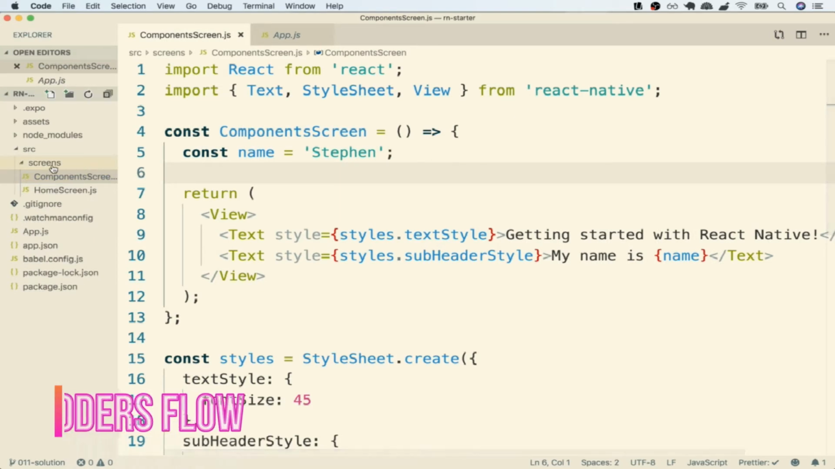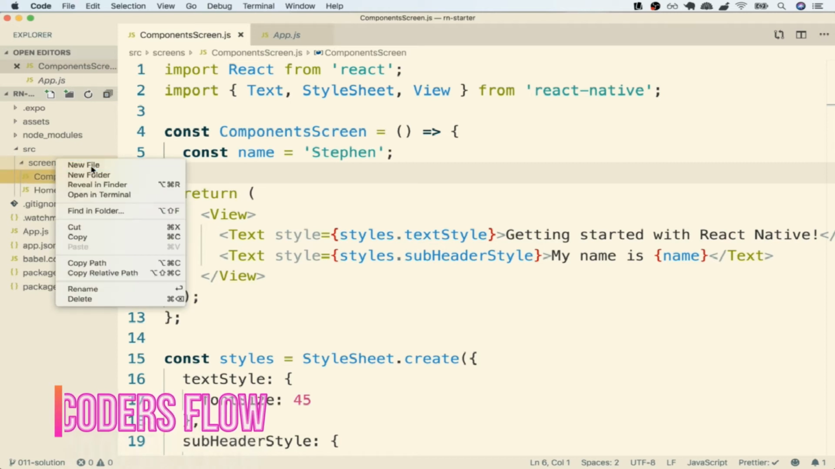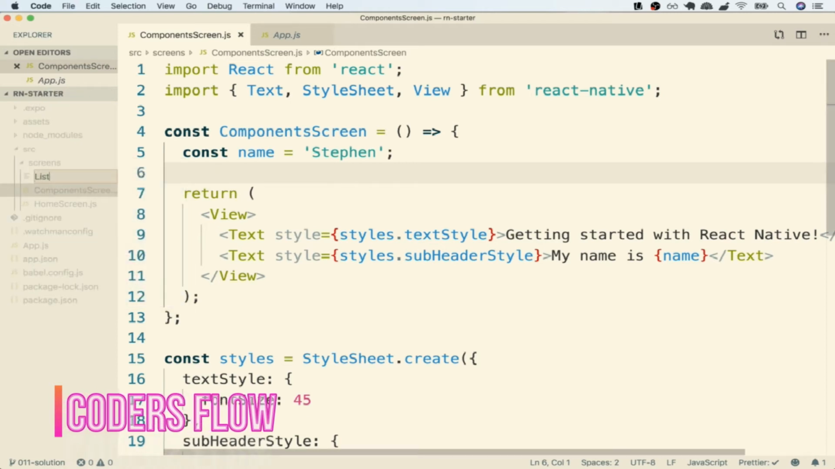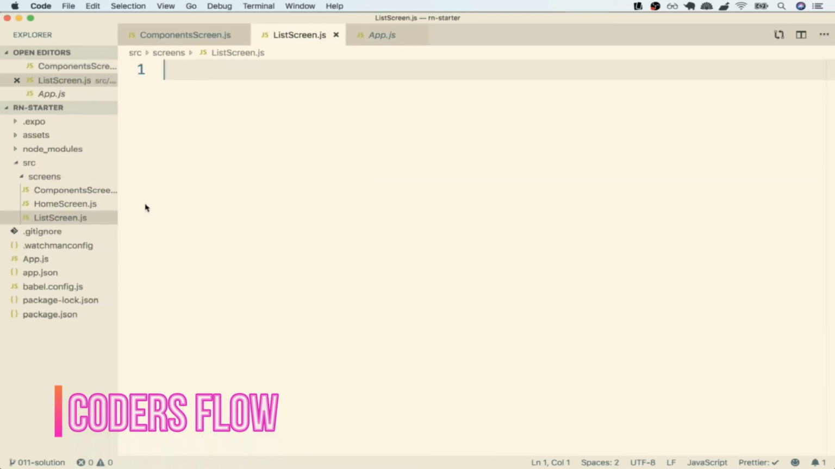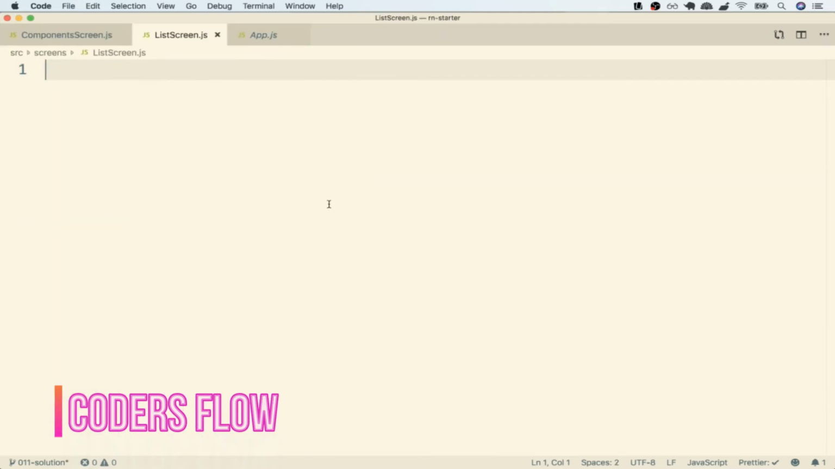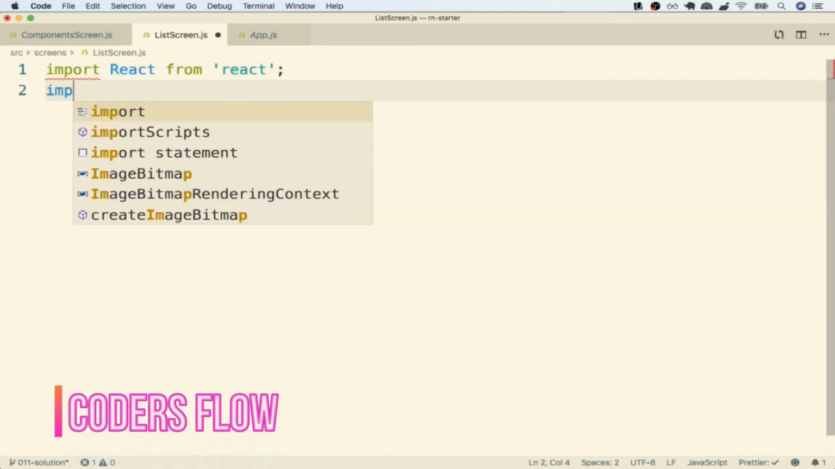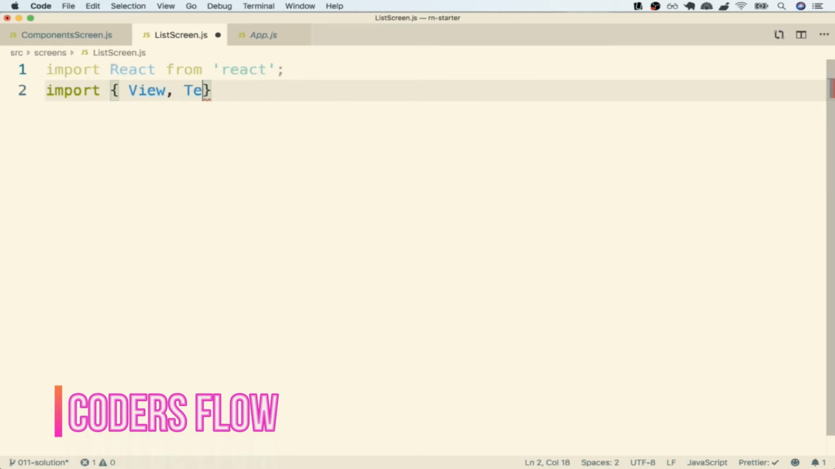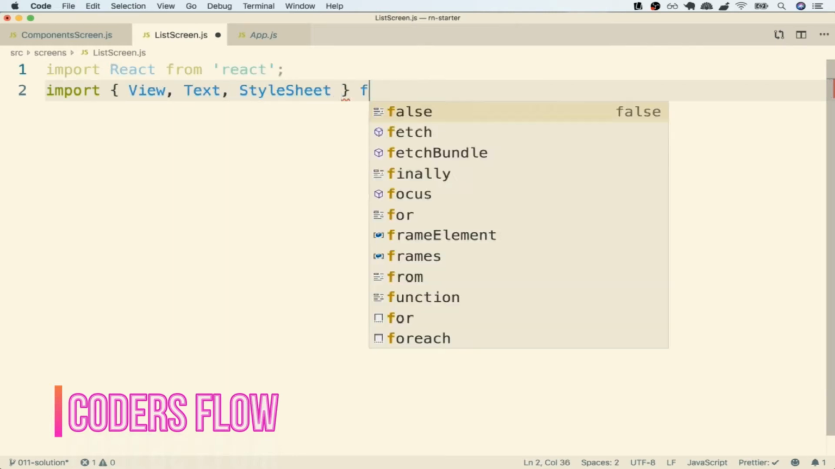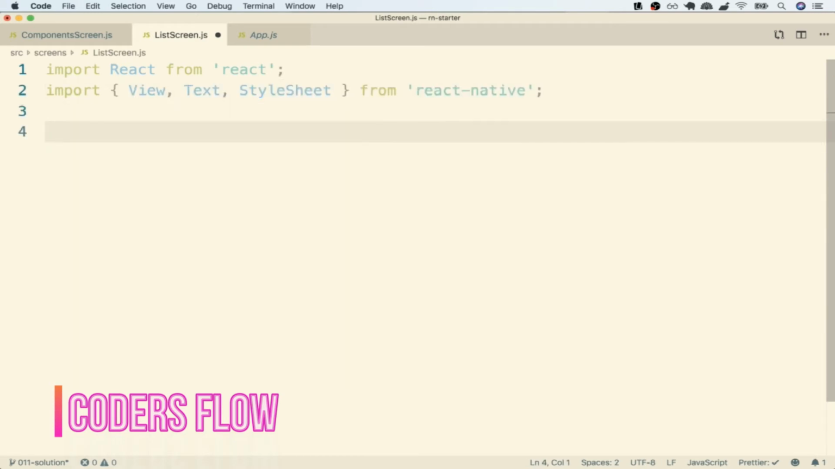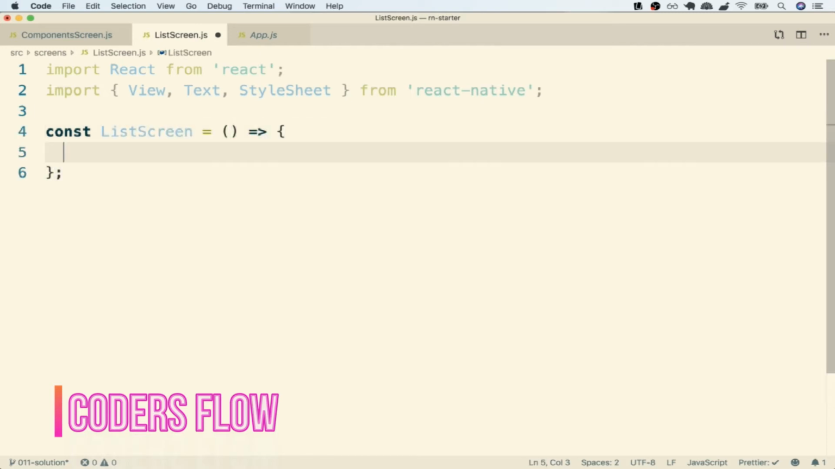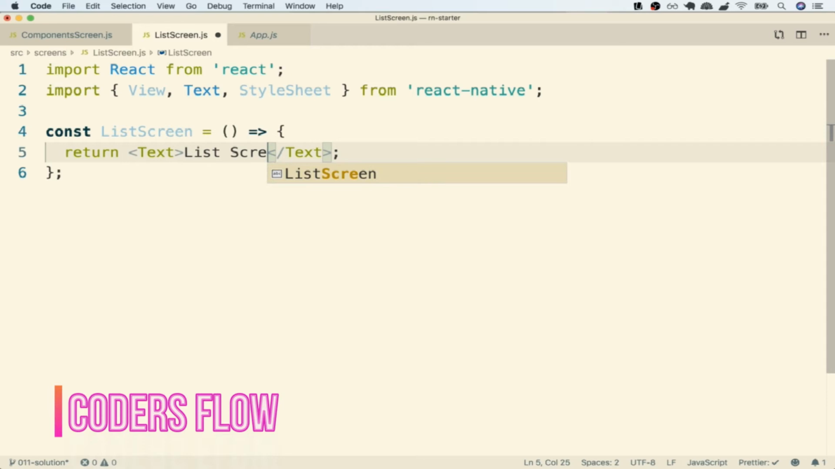To get started, I'm going to first create a new component inside of my screens directory. So inside of here, I'll make a new file called listscreen.js. Then inside of here, we're going to write out a little bit of boilerplate to create a React component. So I'm going to write out import React from React, I'll import View, Text, and StyleSheet from React Native. I'll then create my list screen component. And for right now, I'll return a text element that just says list screen.